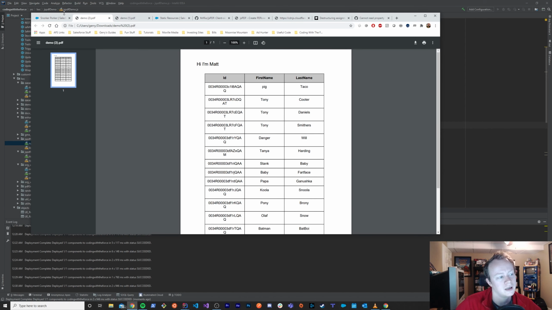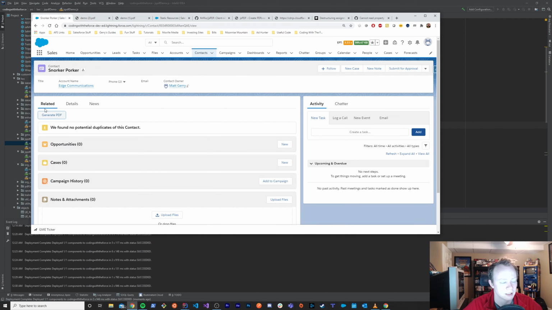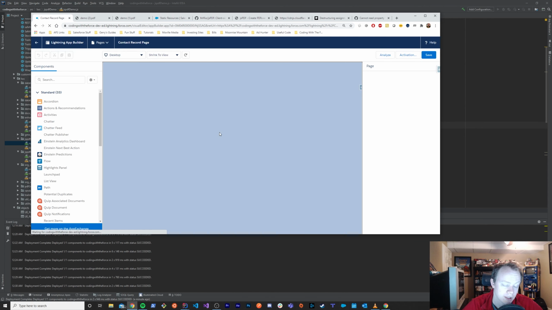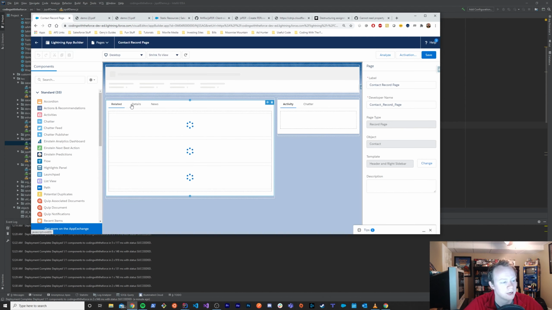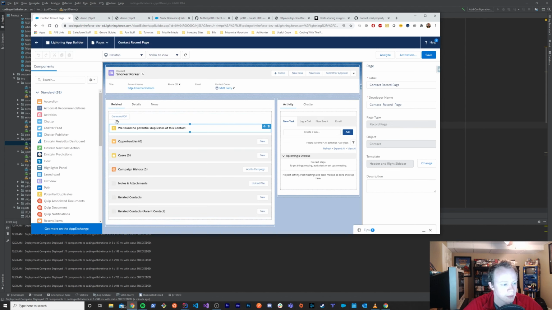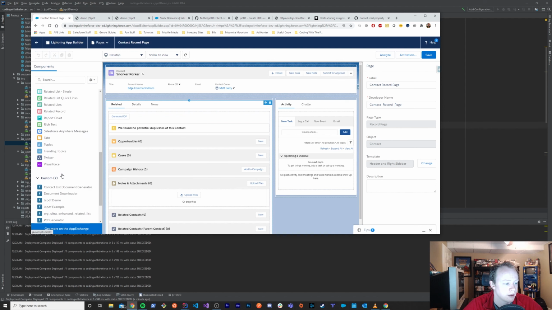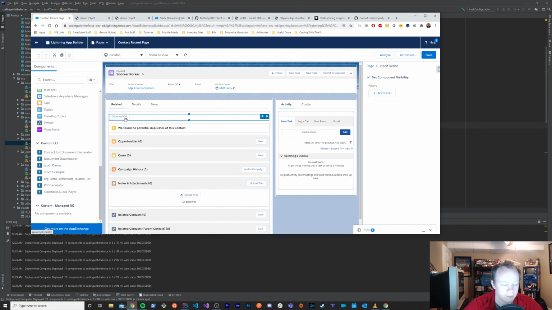So real quick, I didn't show you guys how to put this on a Lightning page, but if we do that real quick, you can go to whatever object it is, look at a record, and click Edit Page. You can also go to Setup and type in Lightning App Builder, find it that way. And we created the jsPDF demo Lightning web component.